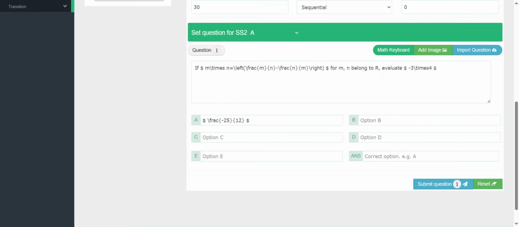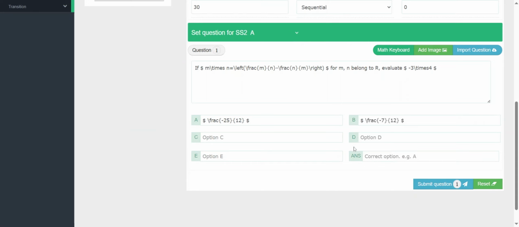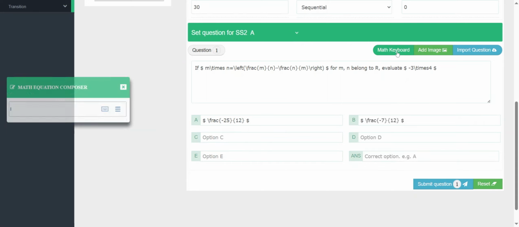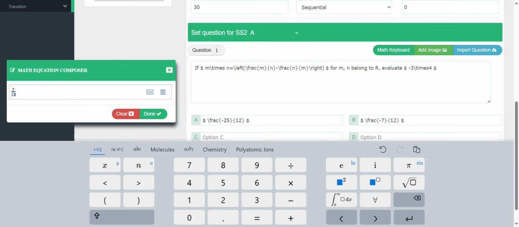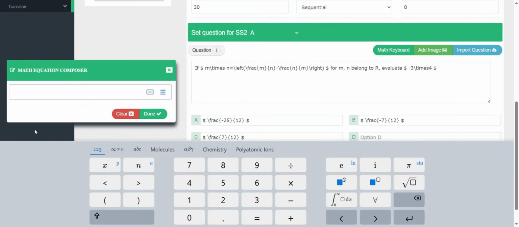Option B is minus 7 over 12. So I'll go back to my math keyboard, minus 7 over 12. Option C is 7 over 12. In this case, I'll just say 7 over 12. The last option is 25 over 12. So I'll select where I want it to enter, click on my math keyboard. It's 25 over 12. I can as well use this over on the math keyboard, over 12.